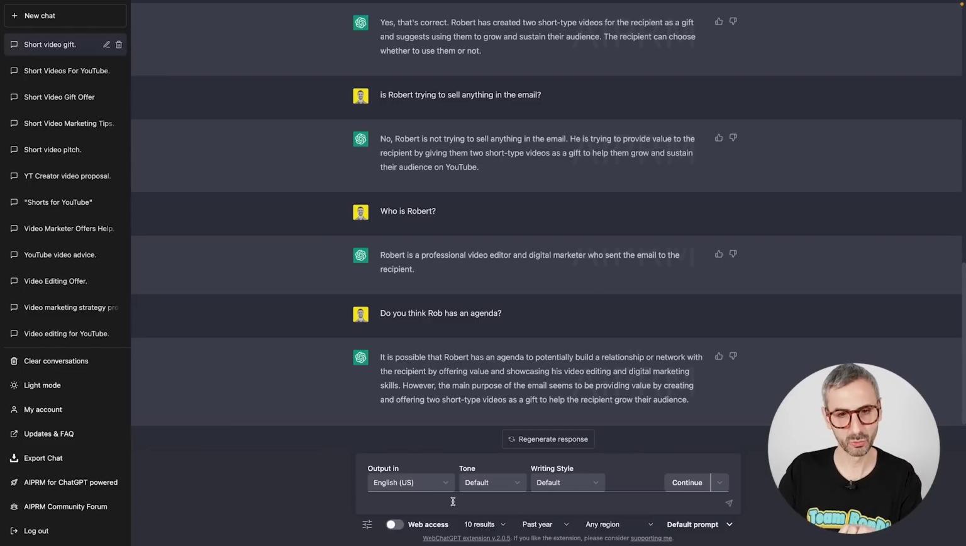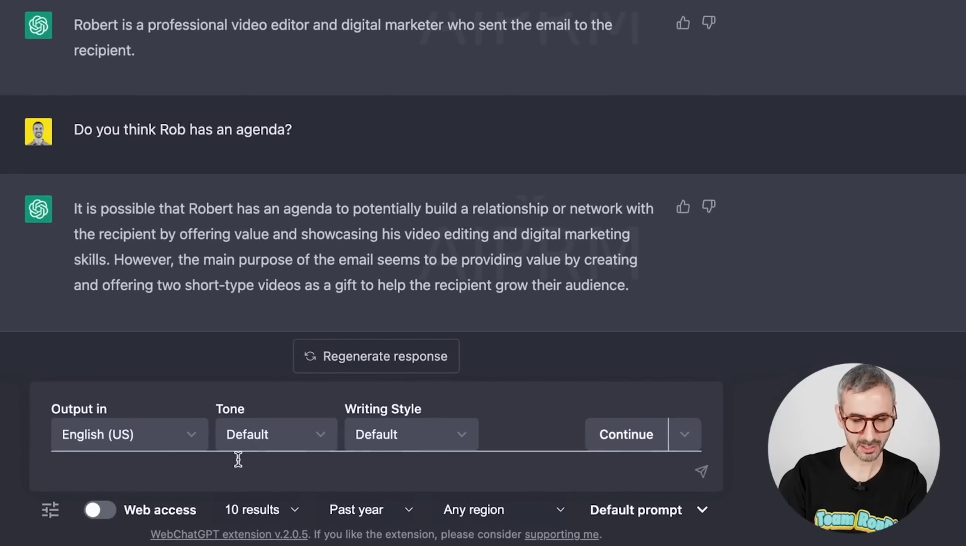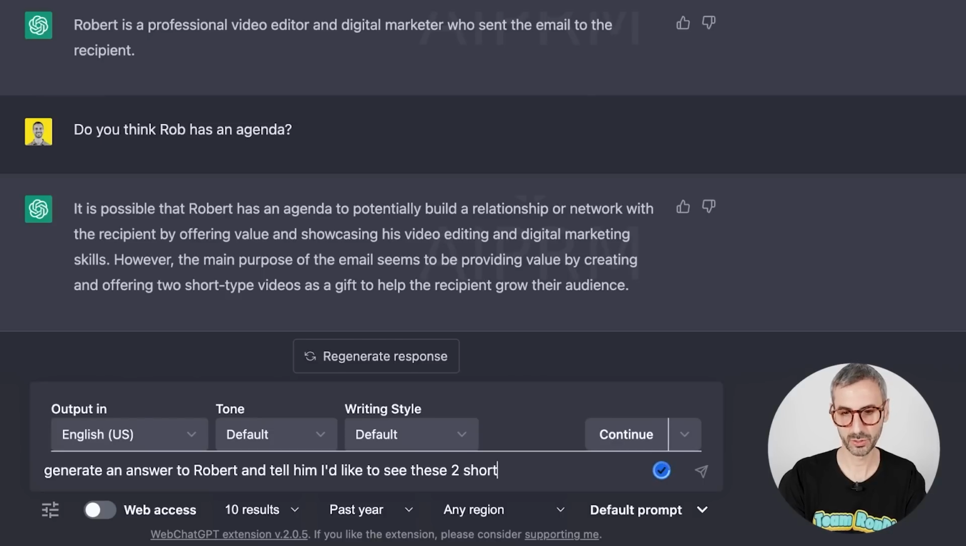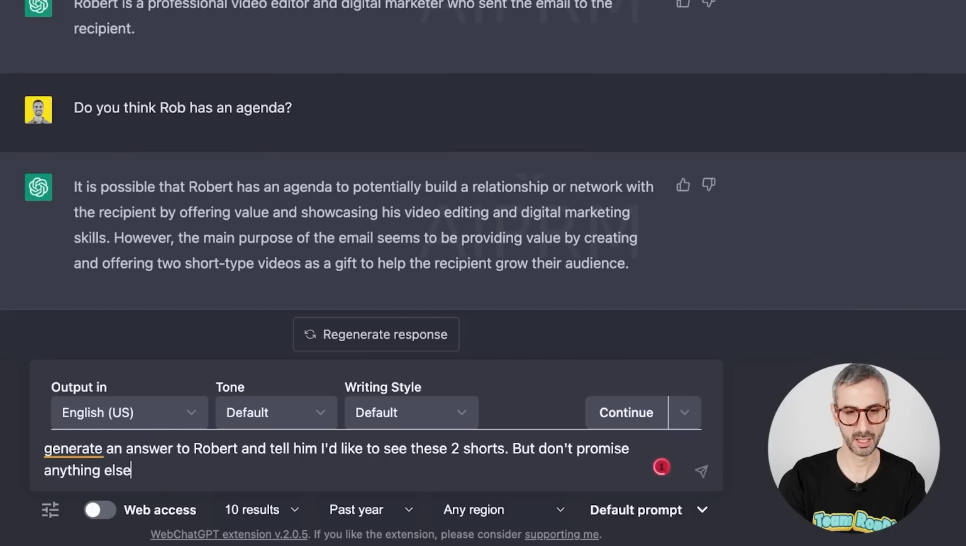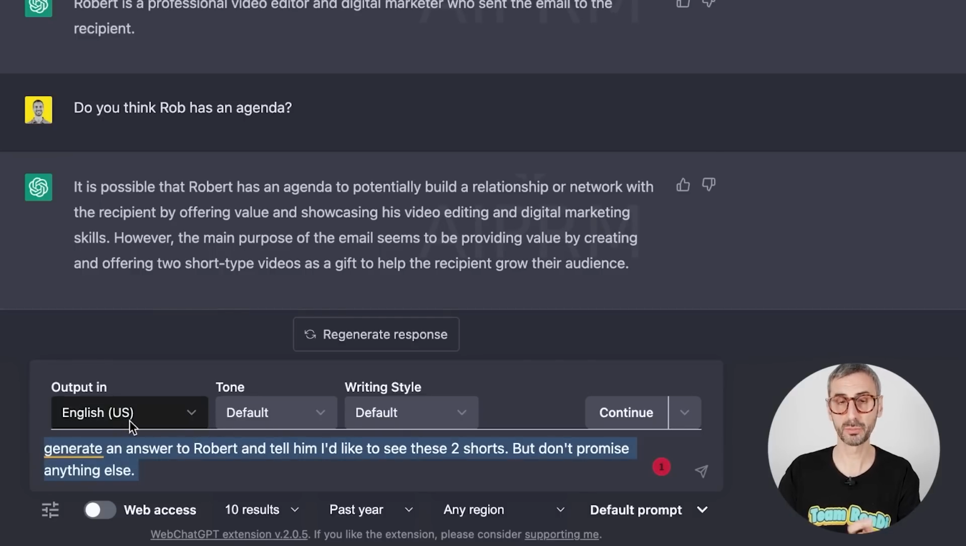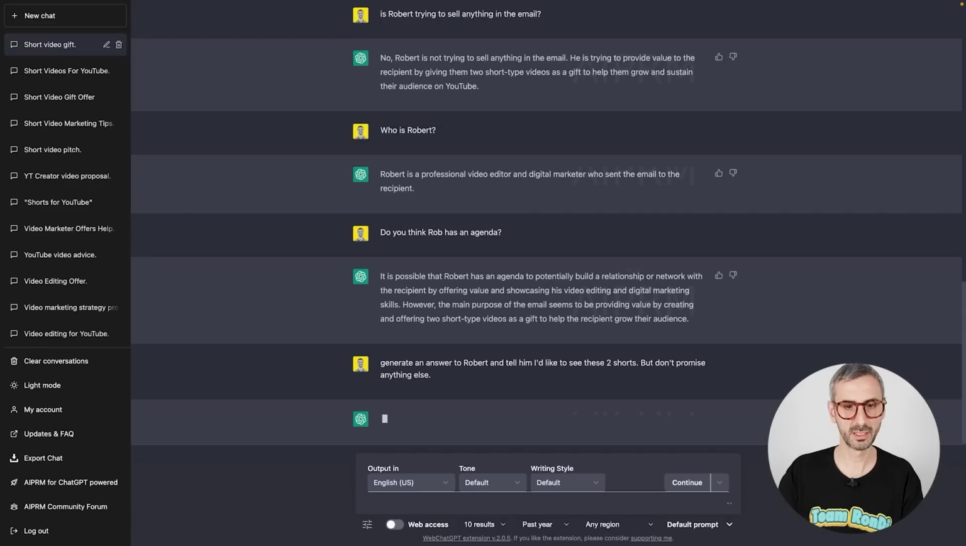But now what I want to write to ChatGPT is: generate an answer to Robert and tell him I would like to see these 2 shorts, but don't promise anything else. Okay, I'm gonna copy this prompt, Control-C, and I'm just going to be using the default settings, the default tone right here and the default writing style. Just gonna prompt that, see what comes out.